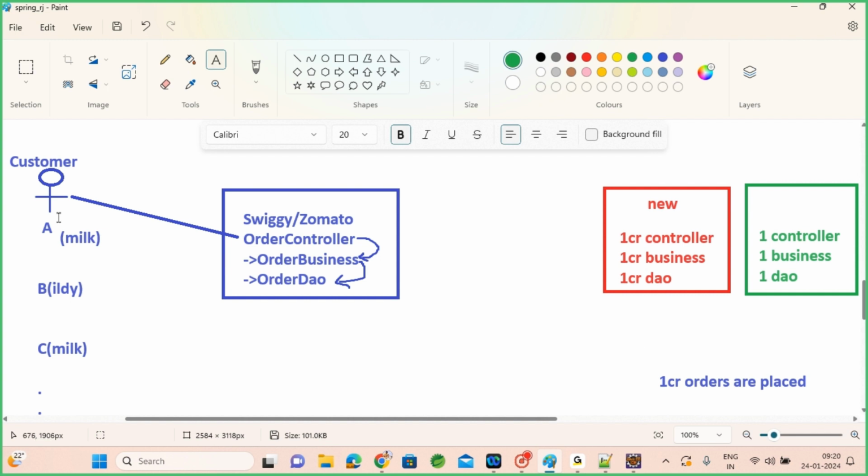Will it not create any problem? I placed a milk order and somebody placed idli. Is it not going to override my milk and I receive idli? No. Generally, when applications are web applications, your request will be executed in a separate thread. So you need not worry about data loss. So one object is sufficient.